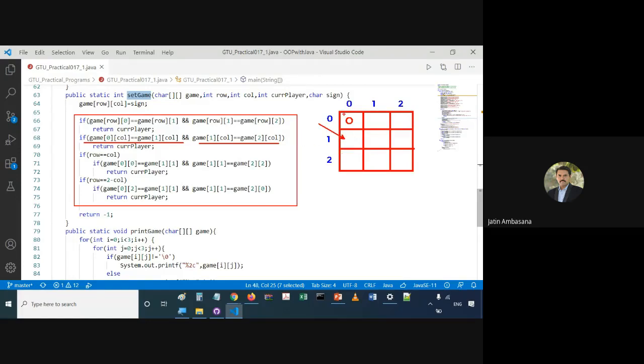So in the end, what do we do? We check this whole column, whether all these three are equal. If these three are equal, then the user is winner. So we simply return the current player number both the times. Okay. Simply return the current player number.